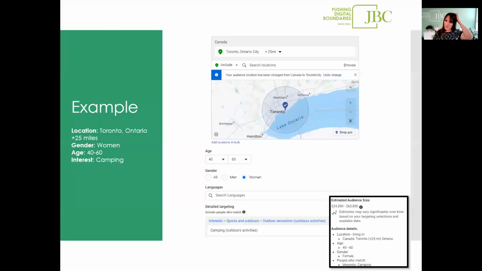So let's talk about this a little bit more. When you're creating something like this, you may have gone through a field that looks like this. This is available within the Business Manager suite. You can see here, I've targeted people in Toronto plus 25 miles who are between 40 and 60, who identify as women, and their detailed targeting is camping. So they have shown some sort of interest in camping or outdoor activities.